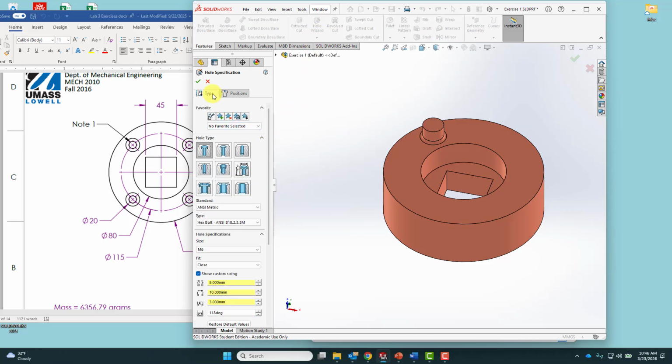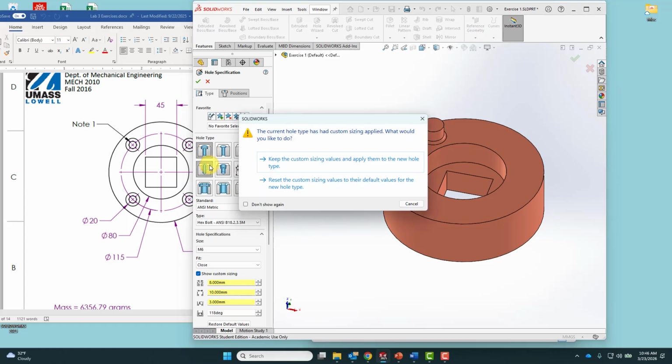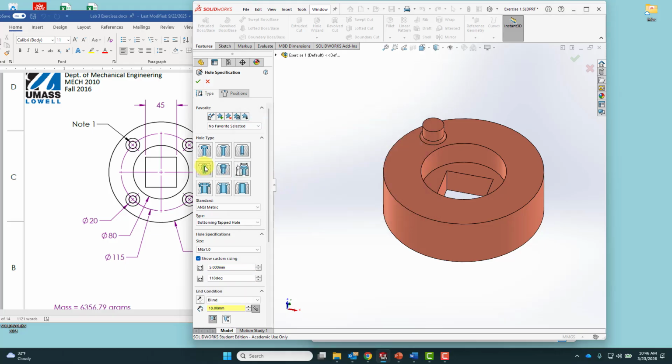And we have 2 tabs here, the type of hole and the position of the hole. So for the type of hole, we can hover over these. There are counterbores, countersink holes, and just plain holes. And this is the one that we're going to be using now. This is going to be a straight tap. So I'll highlight that one, and I'm going to reset. The last time I used this, I was using custom sizing. So we're going to use ANSI metric.